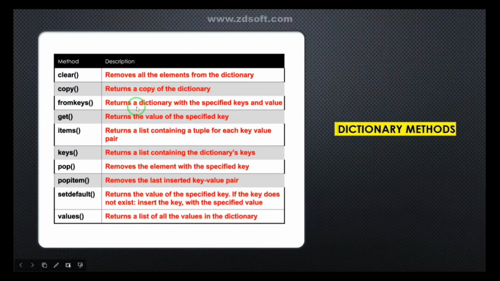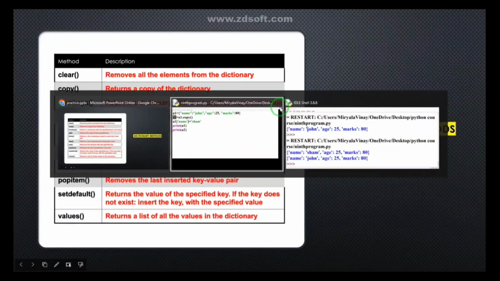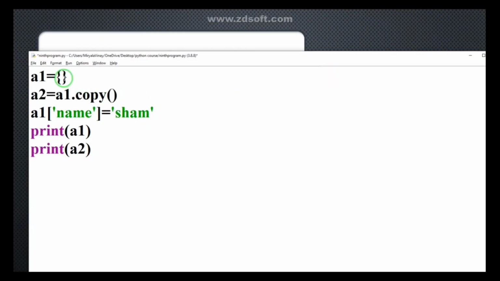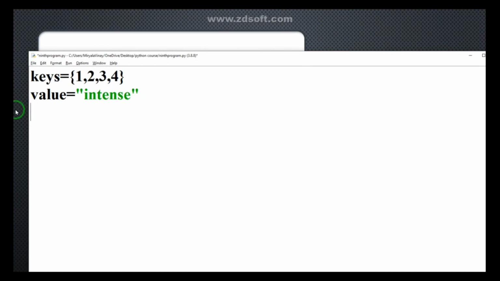fromkeys returns a dictionary with the specified keys and values. Suppose I have keys 1, 2, 3, 4, which I will mention as keys. Let me delete this. I want to assign a single value to all of them, say only ints. See, guys, I have keys 1, 2, 3, 4 and a value like this. So what is the use of fromkeys?